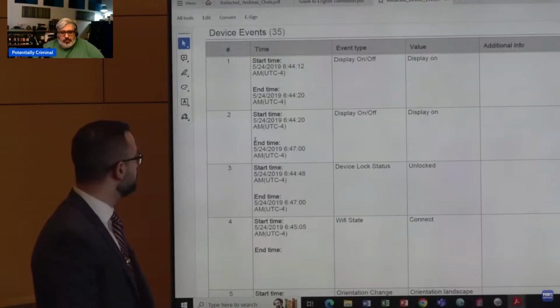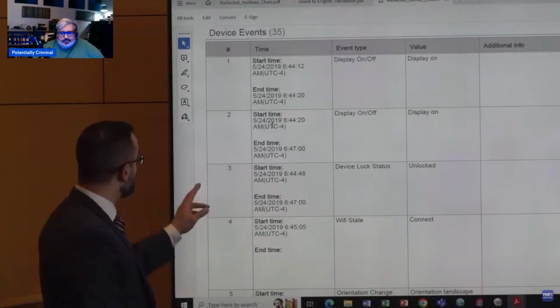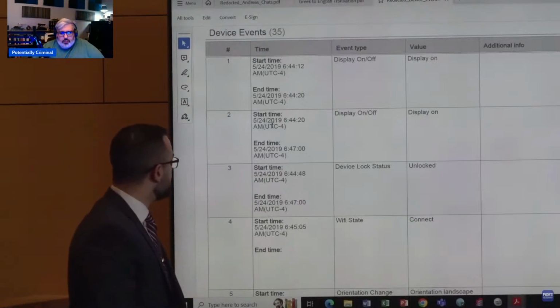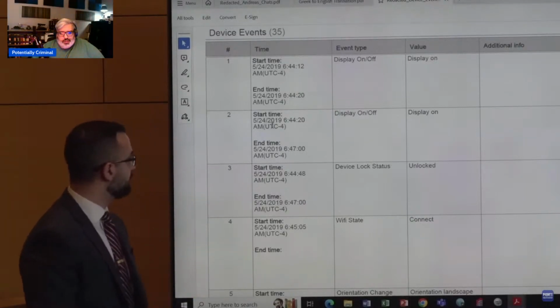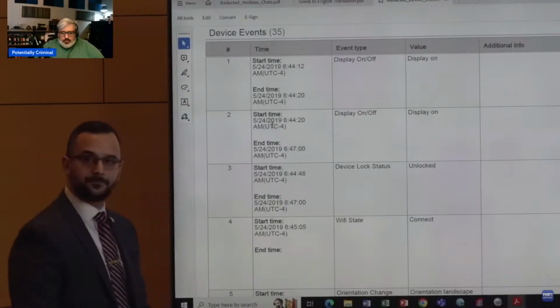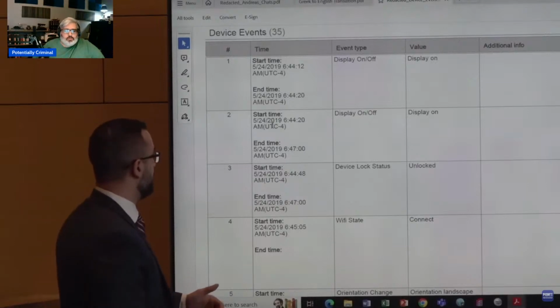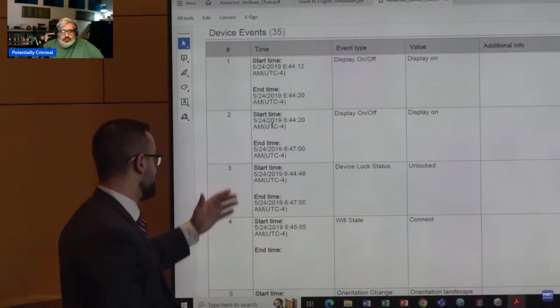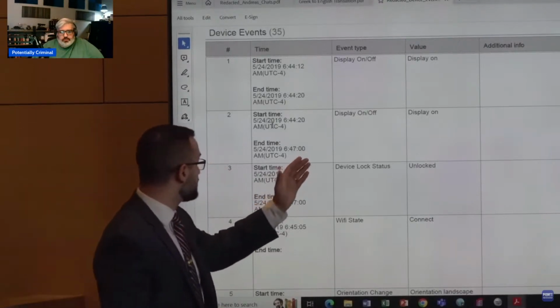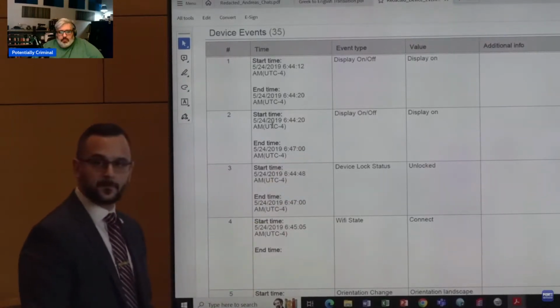And line 2, sir, indicates the start time of that event. What time was the start time for line 2? The start time for line 2 was 6:44 and 20 seconds a.m. And the end time? Was 6:47 a.m. What does that mean? What it registers is how long the event type occurred for. So it appears that the display for the screen was on for approximately 2 minutes and 40 seconds.